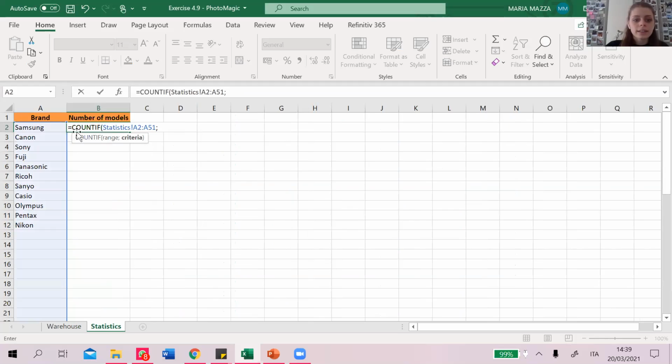The criteria is, this should be warehouse. The criteria we want to apply is that it's equal to the brand name. Okay, so we select Samsung.